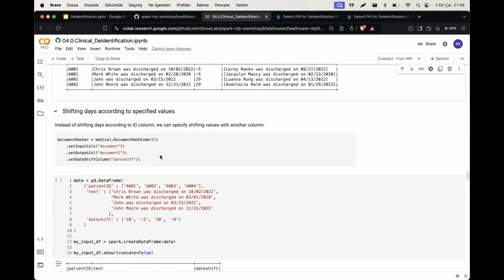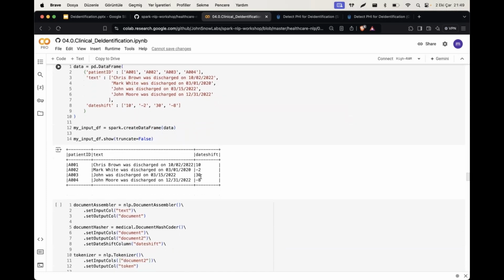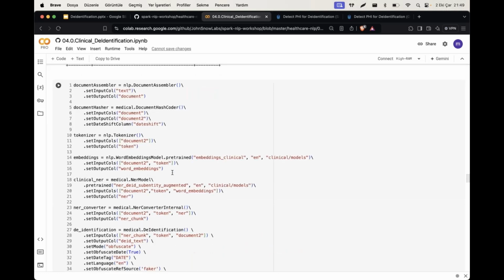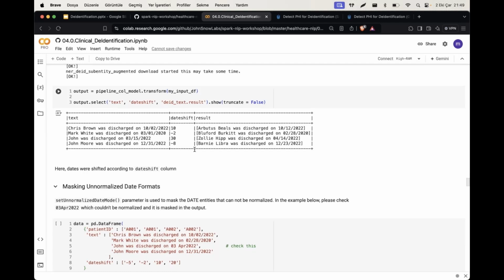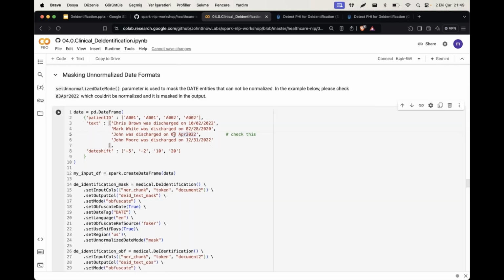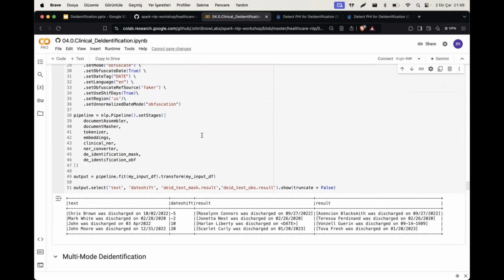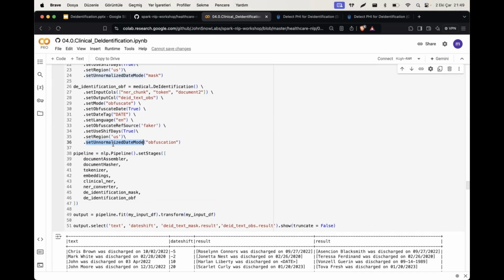Okay, specific values are another example here. You can create a random number list and then obfuscate the data according to these specific columns. If the dates cannot be normalized, for example here, we know this is a date, but we cannot normalize it to shift it with a number or to keep the consistency. To handle that issue, we set unnormalized date mode as obfuscation.